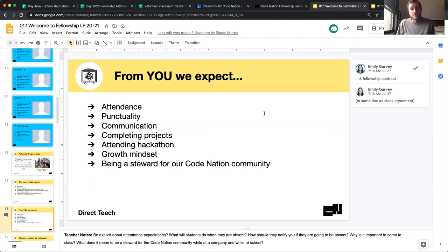Communication. We know life happens. So if something comes up, just being proactive and communicating to your program manager and letting them know what's going on. So that just is a professional thing, and it develops you and your communication skills, but also lets program managers and our instructors know so they can plan accordingly.